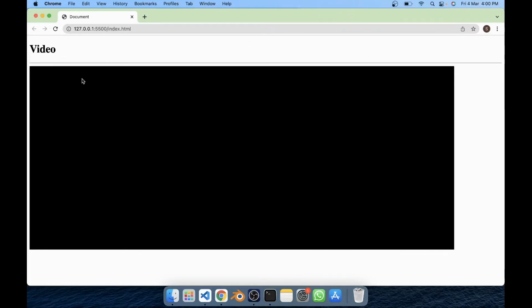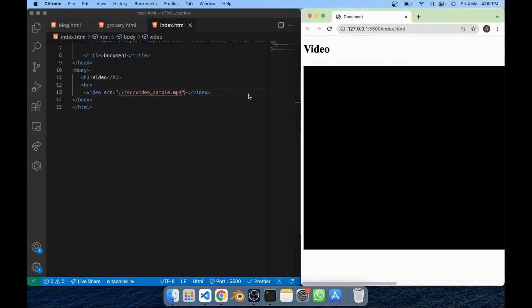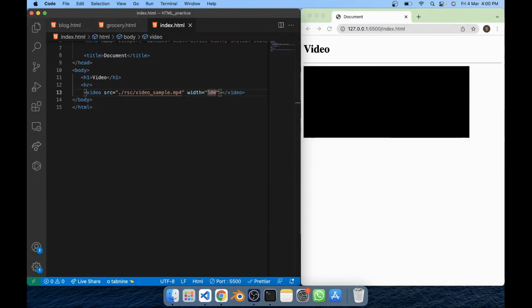HTML page with appropriate aspect ratio, but I want to squeeze it, because it is too wide. So if I want to squeeze it, I have to put some width. Let's say width equal to 500, and now it is like this. If you want to change its dimensions, you can do that using width and height. But in a video file, the actual aspect ratio will be the same as it was recorded. We'll learn about them in CSS.